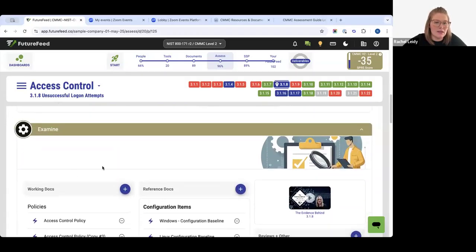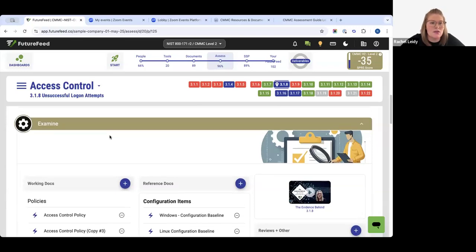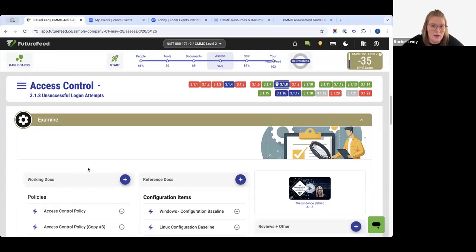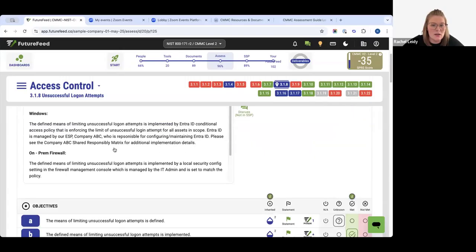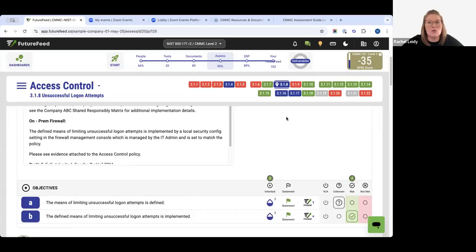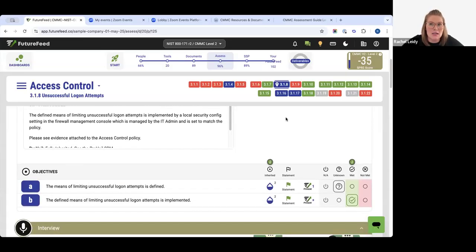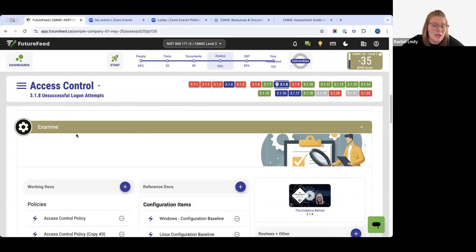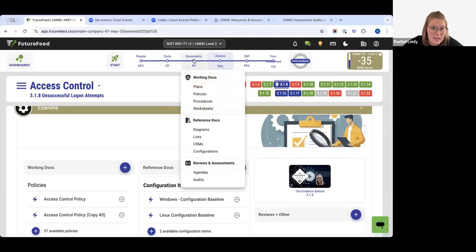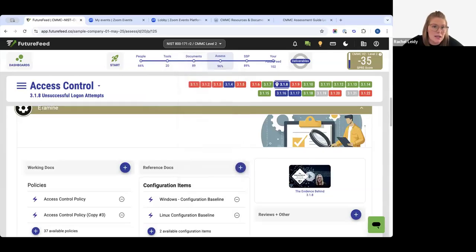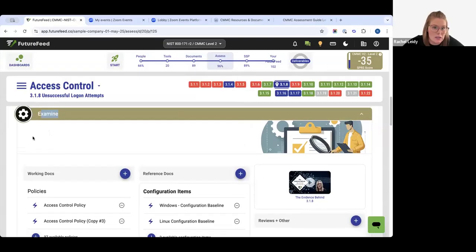Examine, this is all your evidence, your documentation evidence. So a rule of thumb up here in the statement sections and here and the assessment statements. If you mention a document, a process, a procedure, a plan, a form, a worksheet, make sure you get that documentation and you upload it into FutureFeed under the documents section, and then you connect it to the control and it will show up here under examine.